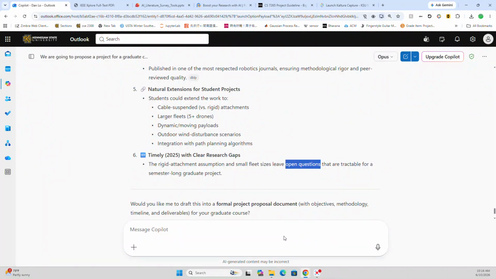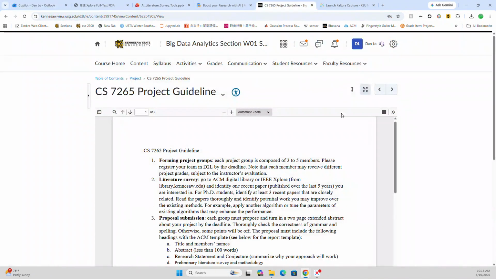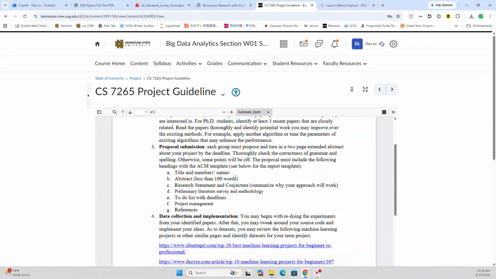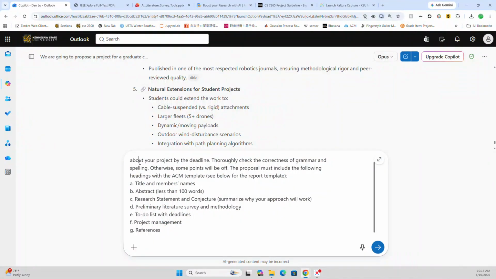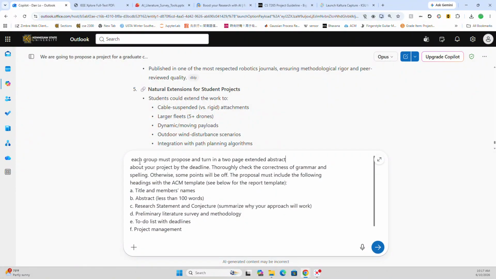Okay, let's say you could ask it to draft the proposal, and it goes back to here. And the proposal format. Here each group must propose a 2-page proposal. So you can copy this, go to this one, and paste it here. And modify it.